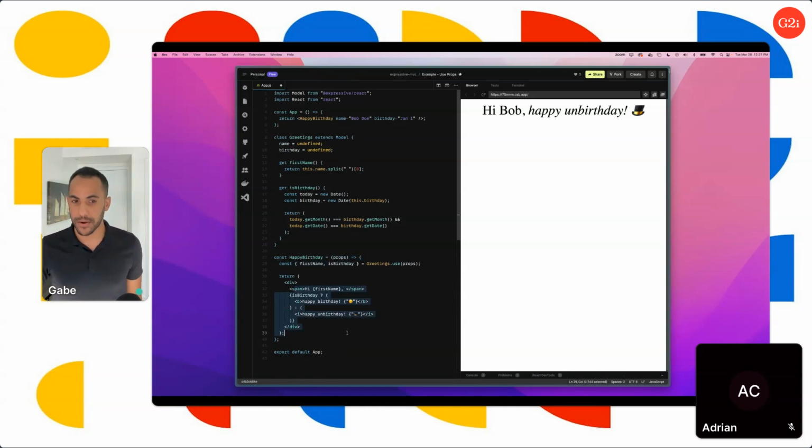And so it renders that accordingly. If it is your birthday, that's just a Boolean. It's going to say happy birthday, and happy unbirthday otherwise. So really what the model is doing is it's saying, I'm going to create an instance of greetings, and then I'm going to insert name and birthday into these values.